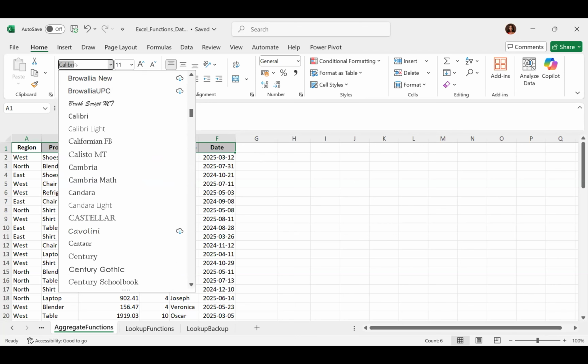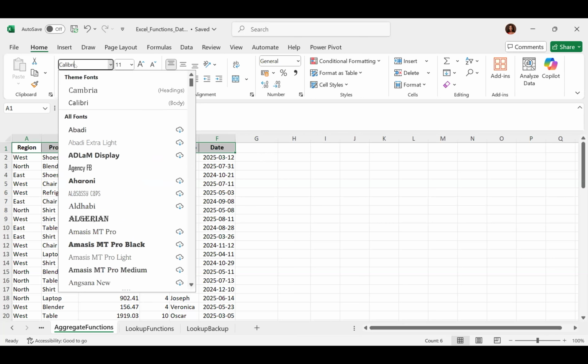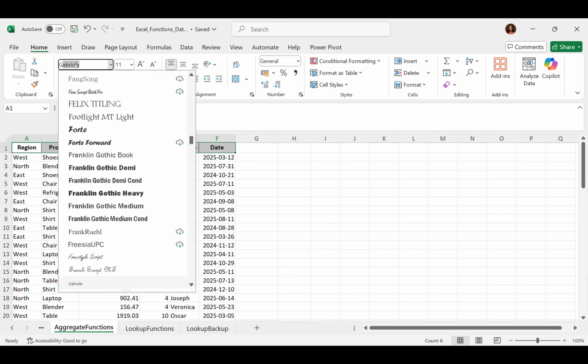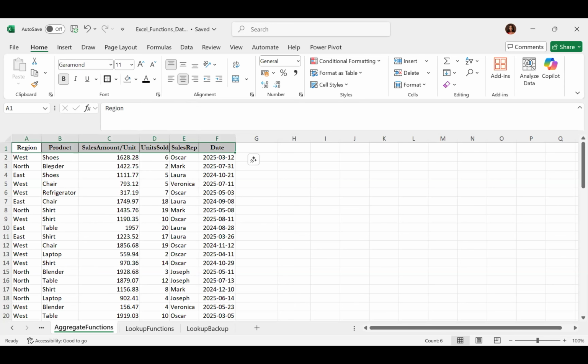Yeah. So if you don't want to scroll right here to be looking for the font you want, you can just come right here and type. Let's see. I can type Garamond and then hit enter. So as you can see, it has changed. Control Z to undo an action. If you want to undo an action, you Control Z.